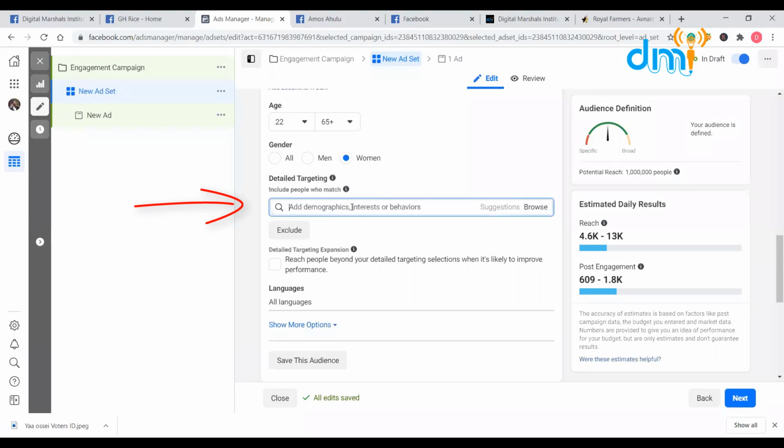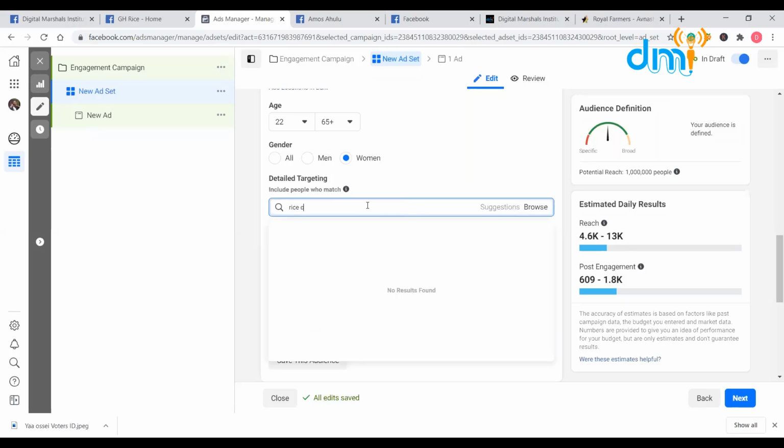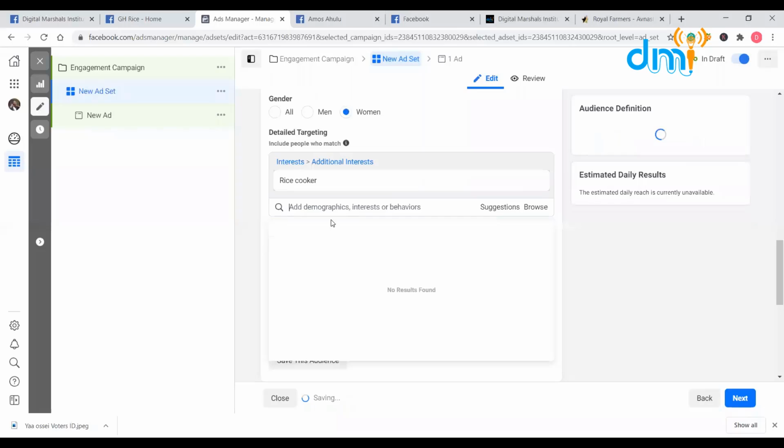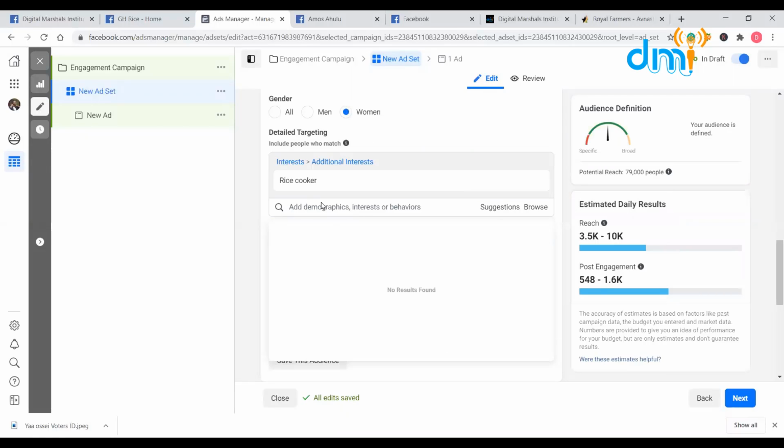With detailed targeting, what we are going to do here is target them based on demography, based on their interest, based on their behavior. Because I have advanced knowledge and I know my audience, I can quickly type something here. Maybe I want to target people who are interested in rice cooker. So, rice cooker. Facebook will pop that one for me. The reason is that I know my audience, that's why I quickly went here to type that.